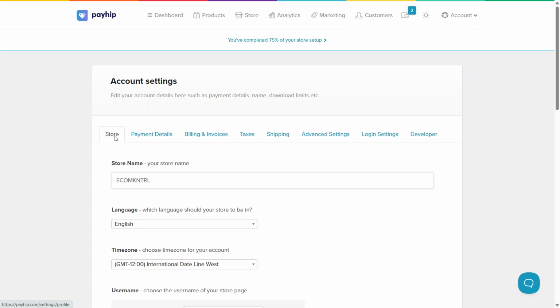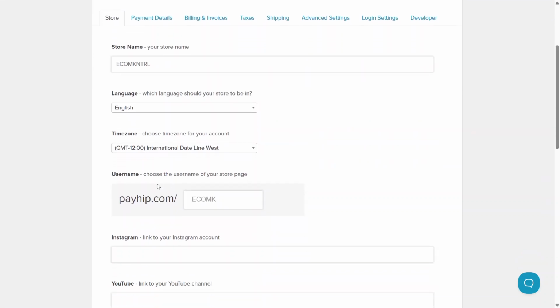your URL. On this Store Settings page, look for the area labeled Username. This username is very important because it forms part of your store link. Right next to or below it, you'll see your current store URL displayed as something like payhip.com/ followed by your username. That entire address is what you share with customers, but the part you can actually control is the username.